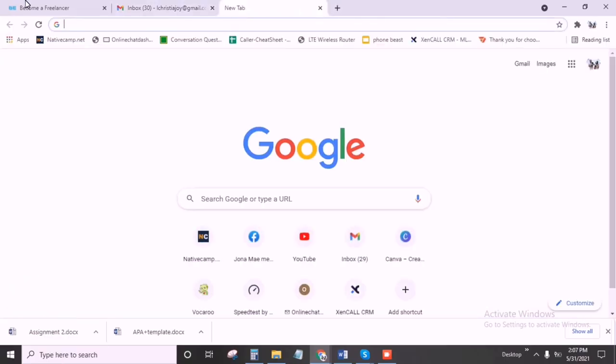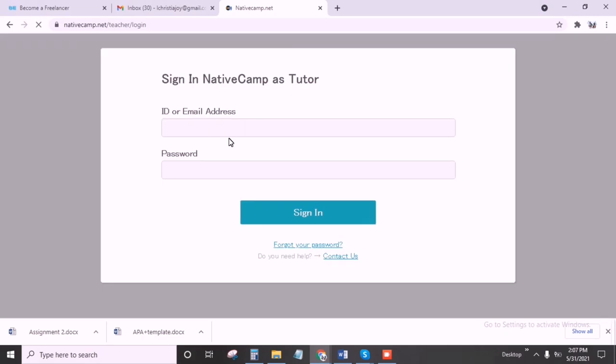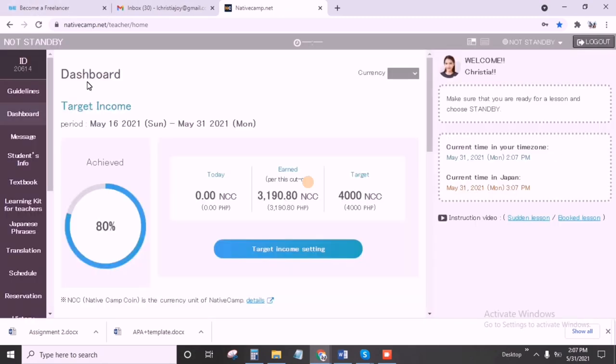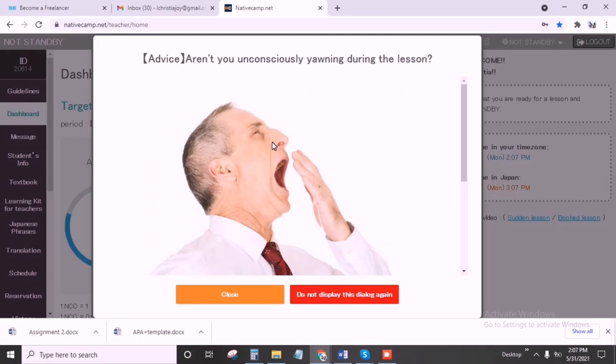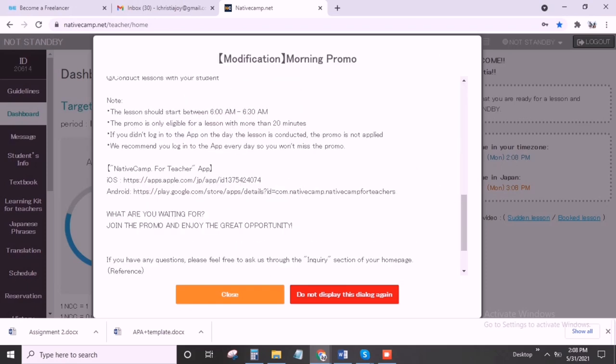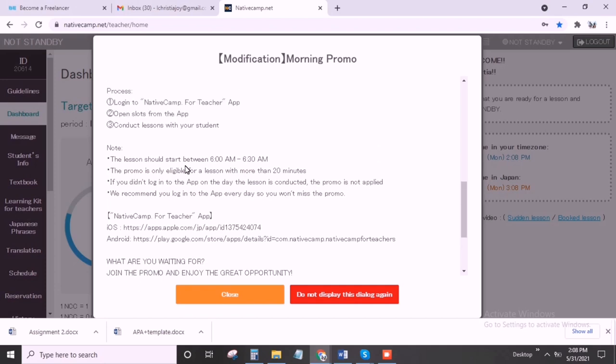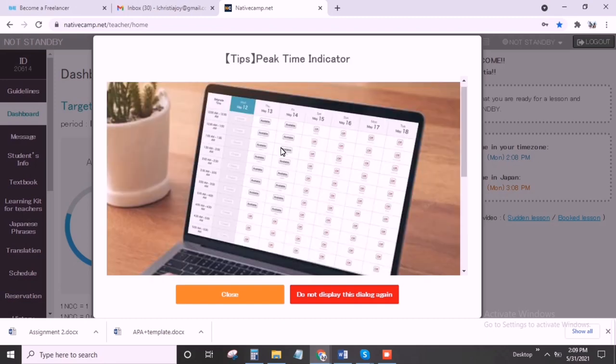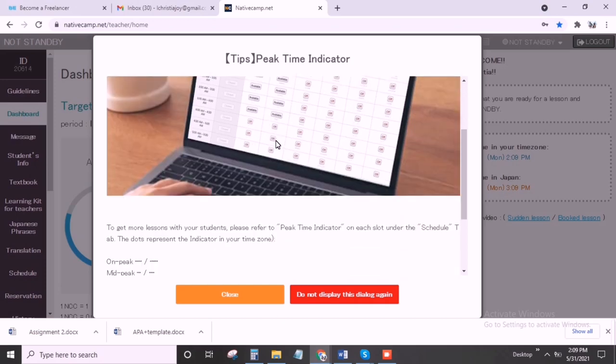Okay, so all you need to do is to go directly to their website and then just log in using your credentials and just hit enter, diba? This is the landing page. Normally, kung ano yung mga hot topics for the month, ito yung nilalagay nila dito. So, they have morning promo, it says here. This promo is only applicable if ever mag-log in ka using their Native Camp application sa inyong cell phones. Will also give you the guide, the best time na magkakaroon ka ng maraming students.